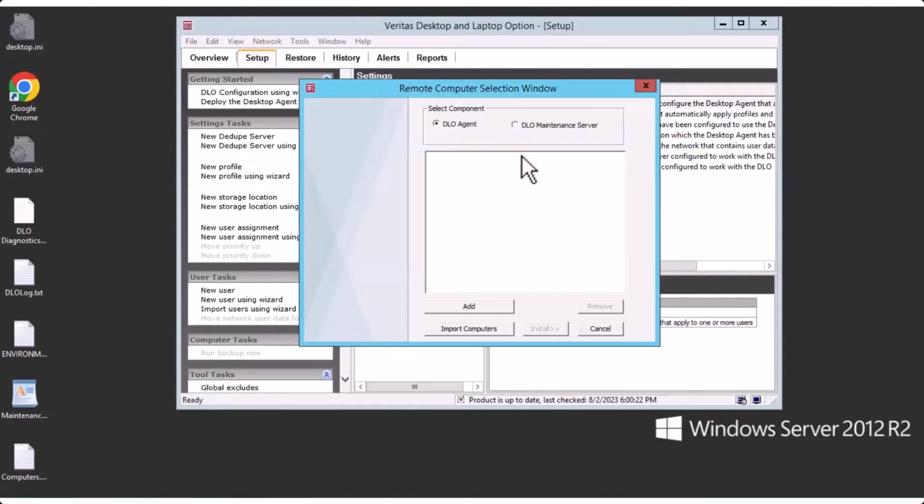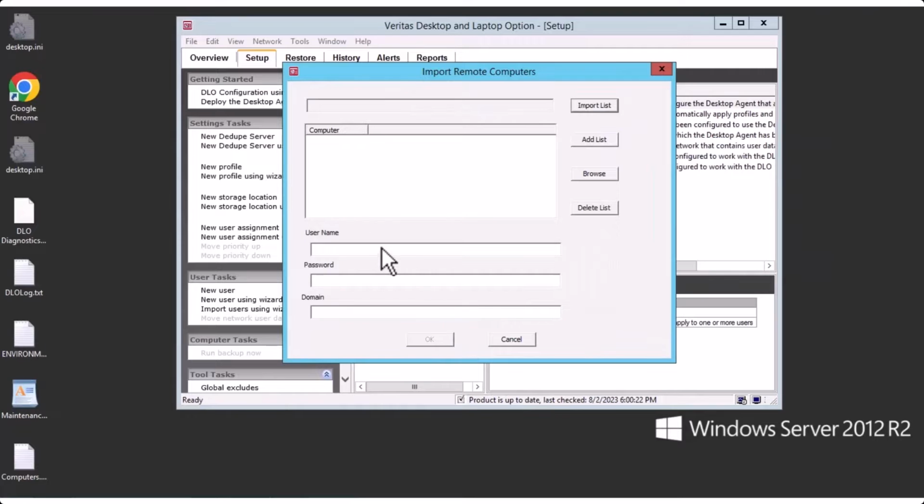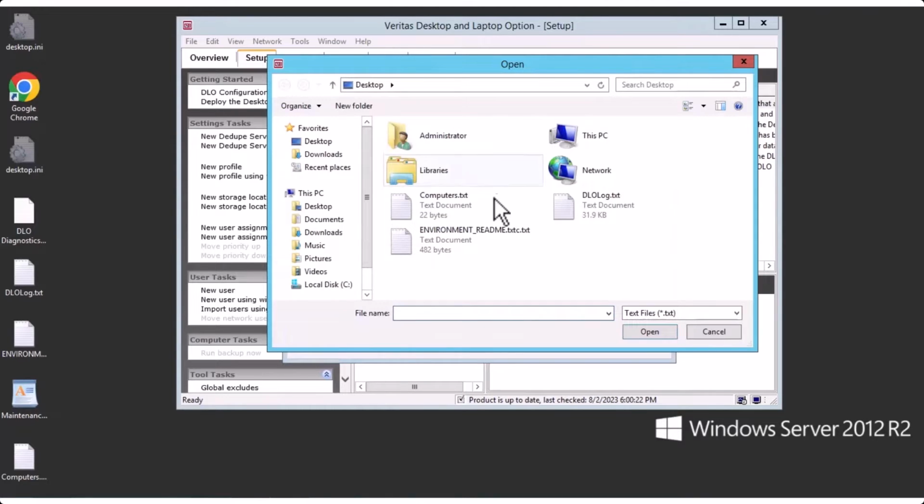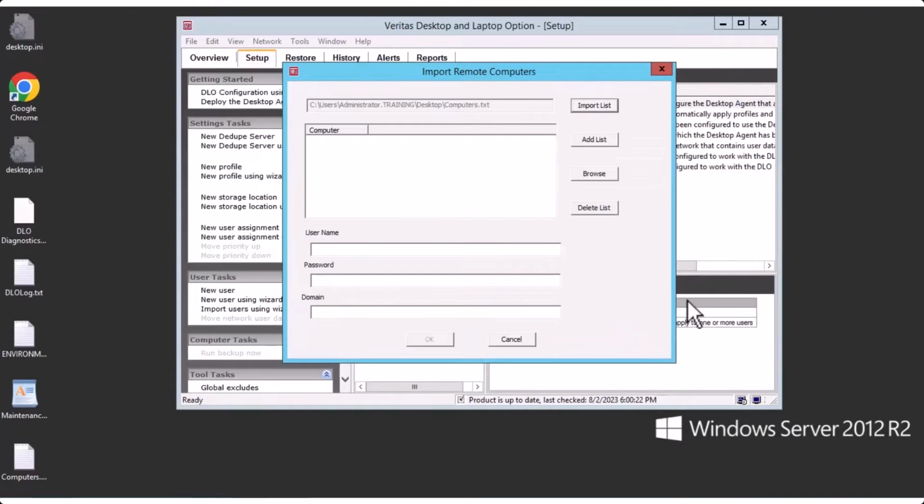Click on the Import Computers button and browse to select the file containing the computers, then click on the Add List button. Enter an account that has local admin permission to those computers.